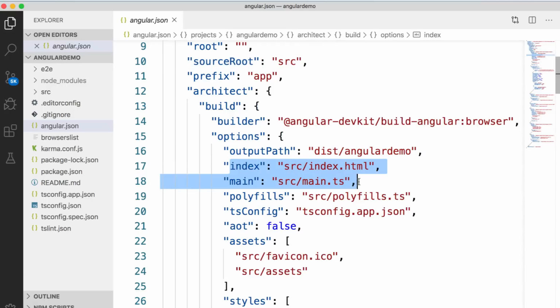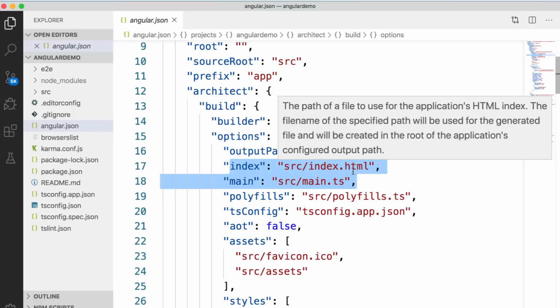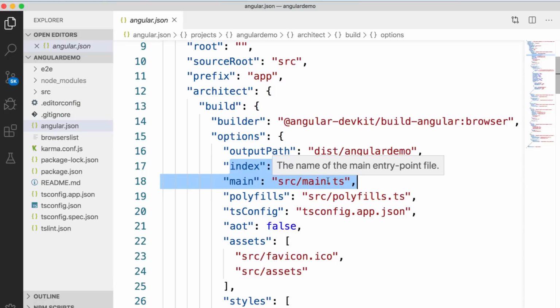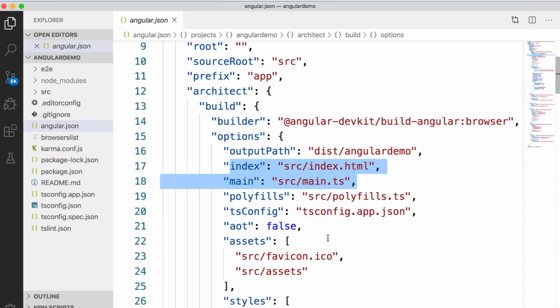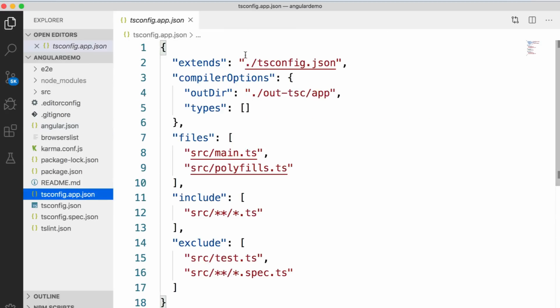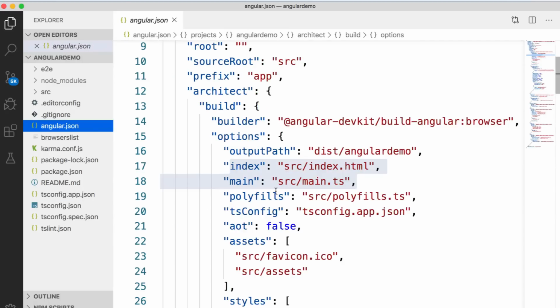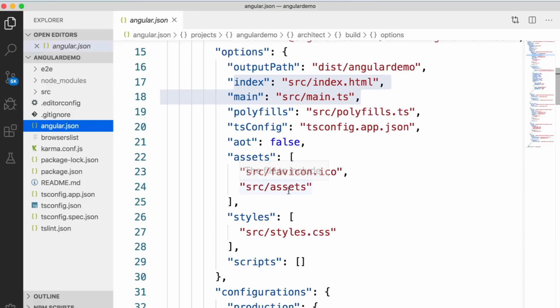So these two files are very important, that is the index.html file and main.ts. You can see this is the name of the main entry point file, and this is for the application's HTML index file. We have a TS config. Angular uses TypeScript as a programming language to create Angular projects. It needs configuration information with respect to TS, that is TypeScript, which is inside the tsconfig.app.json.